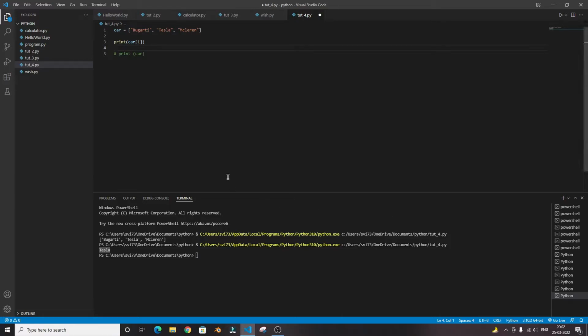And if you want to print both Tesla and McLaren, what you will do is Tesla till 3. So it will print Tesla and McLaren. So list slicing is not a big deal. Now we are going to study some methods of list operation.